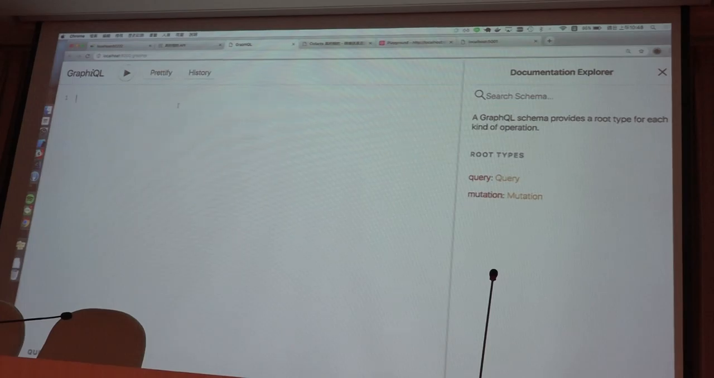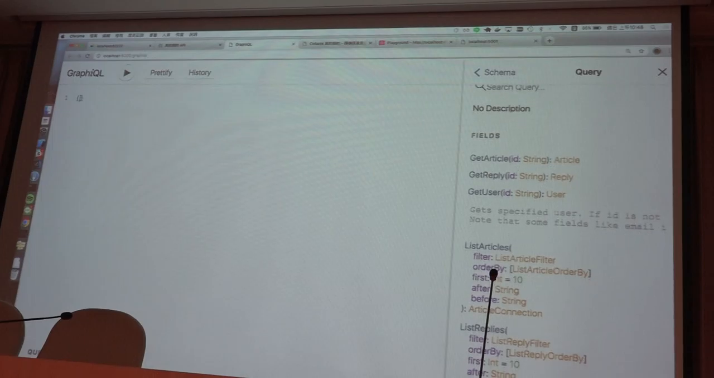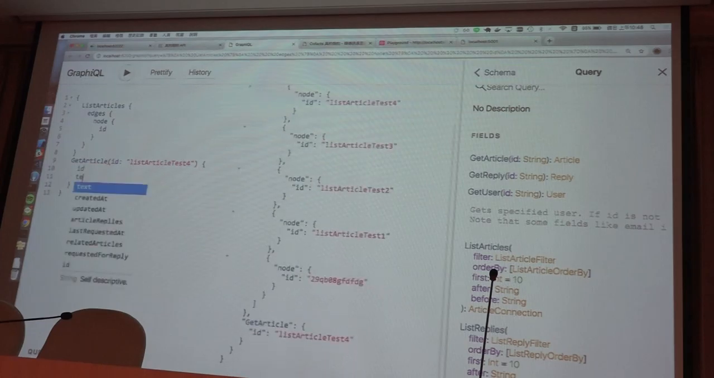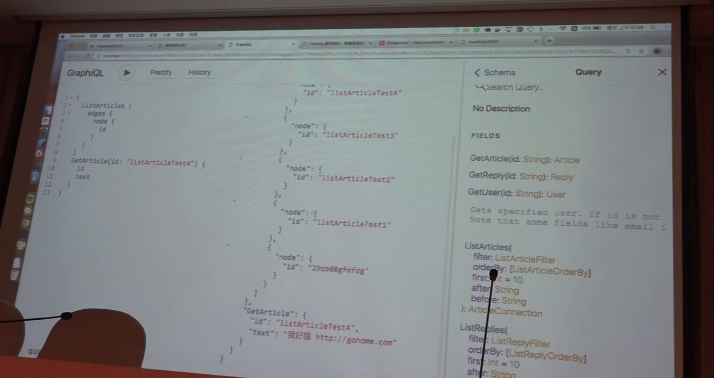You can just ask some queries here. You can list articles to list all the current available documents here, and you can get an article with an ID. You can get the text this article is about, which is some weird text. It's actually used in our unit tests, and I don't have time to change the text. It is one test document in our unit test to test the URL scraping functionality.